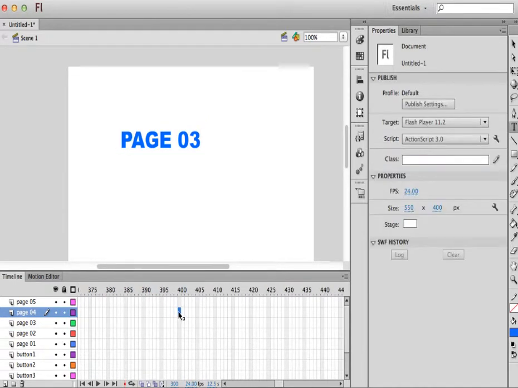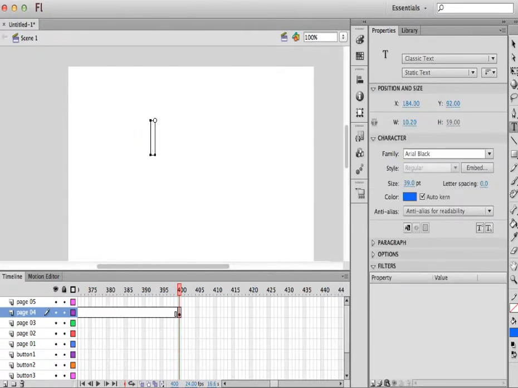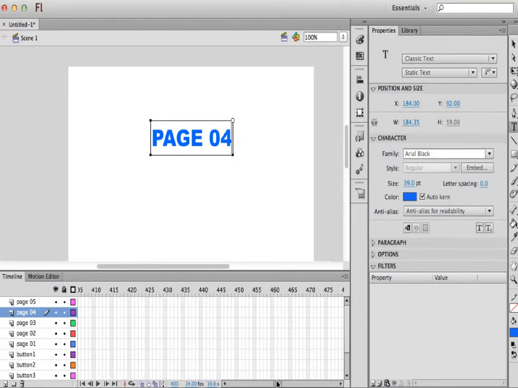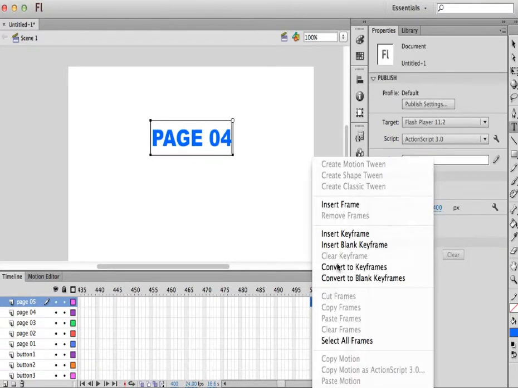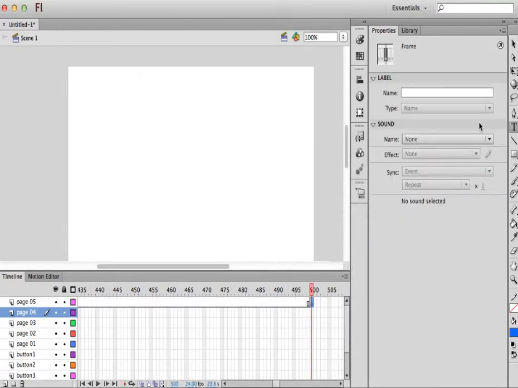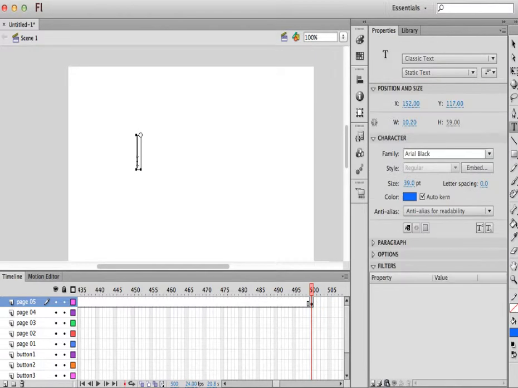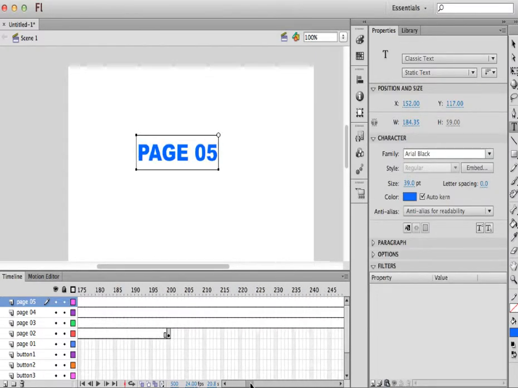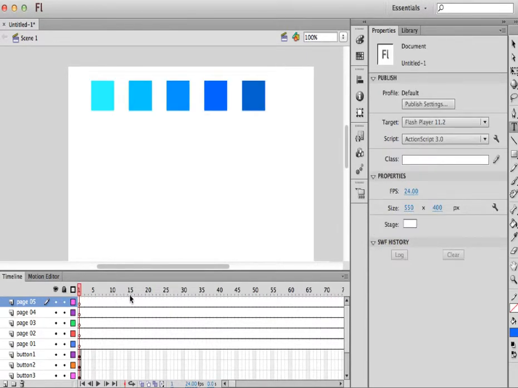So page 4, again, I insert a blank keyframe. Once again, I throw in some temporary content here. And last but not least, we'll go ahead and get our keyframe in for page 5. Alright, looking good. So I'm going to head on back down to my home page here.